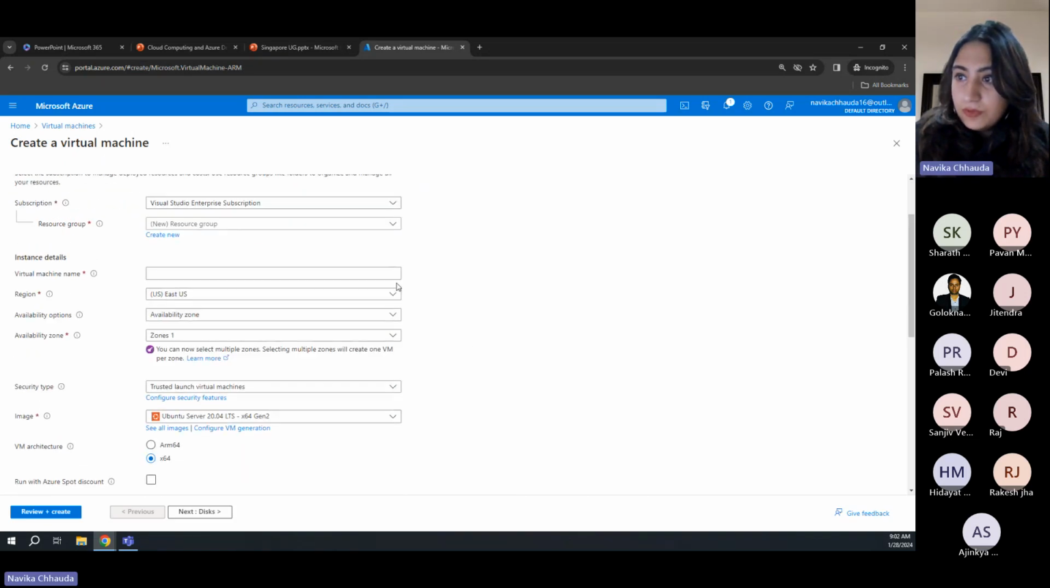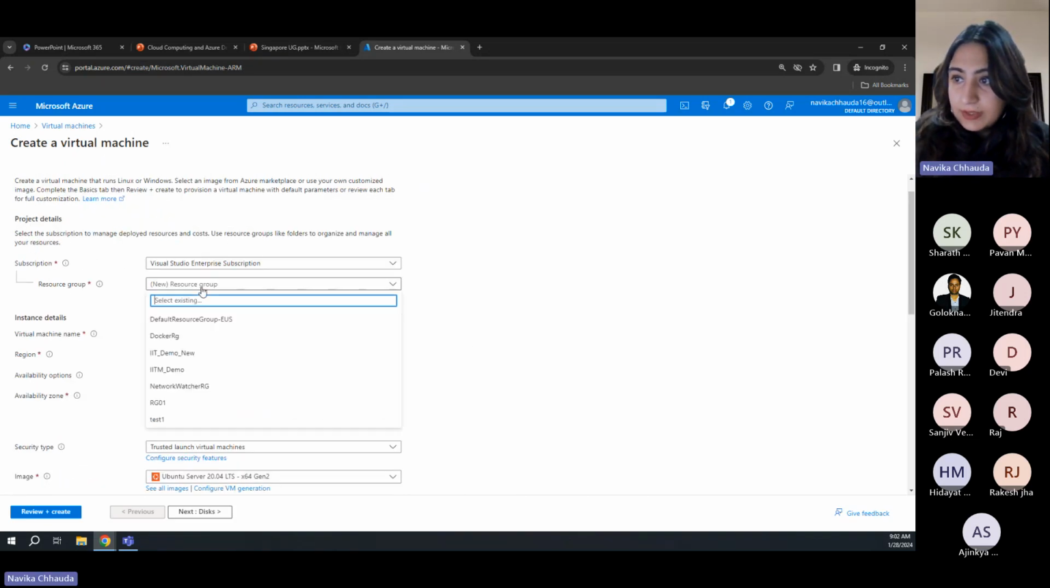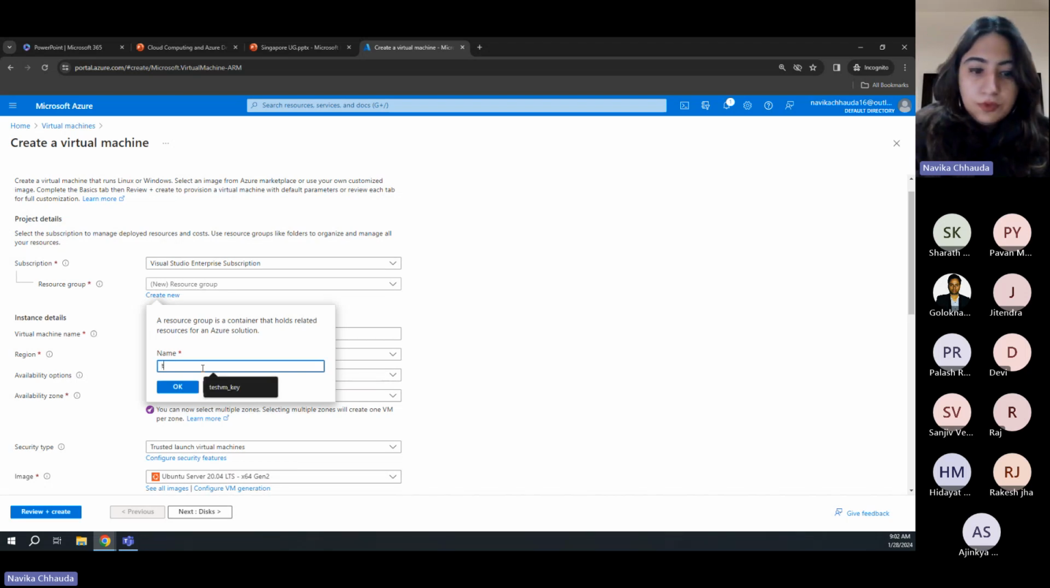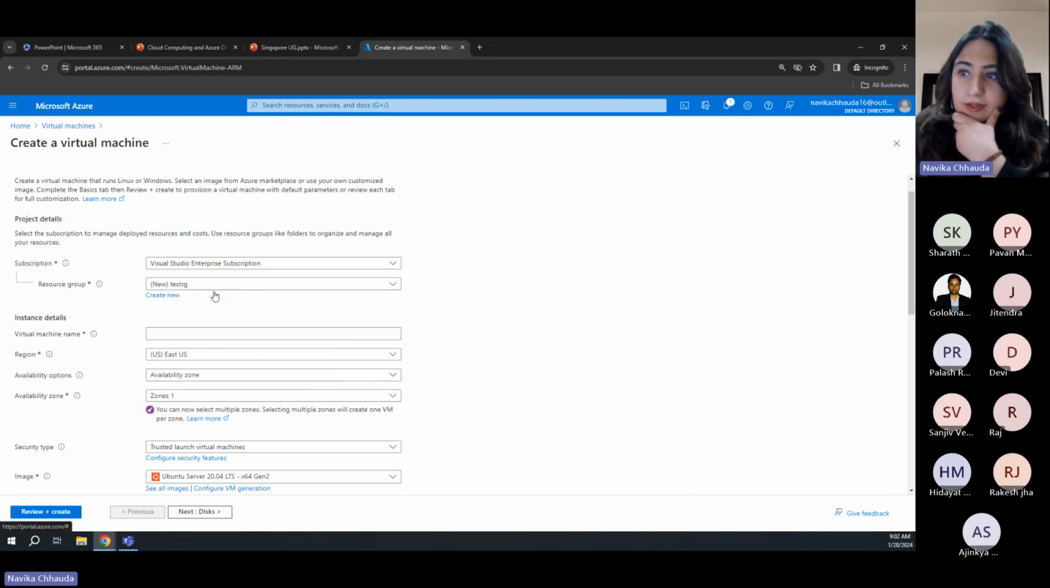As I told you, there are a couple of things that you have to do. You have to select a resource group in case you have already created one. Else, for today's demo, I'm going to create a new resource group by the name test RG.